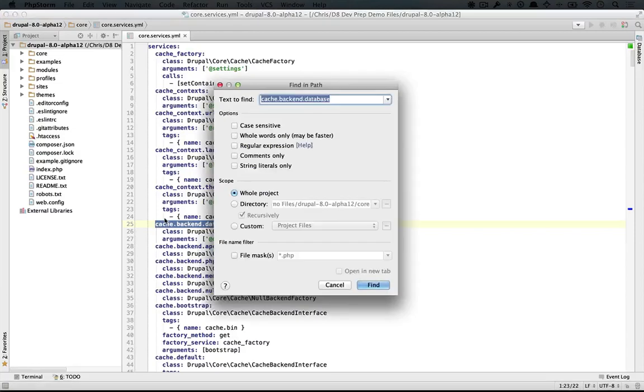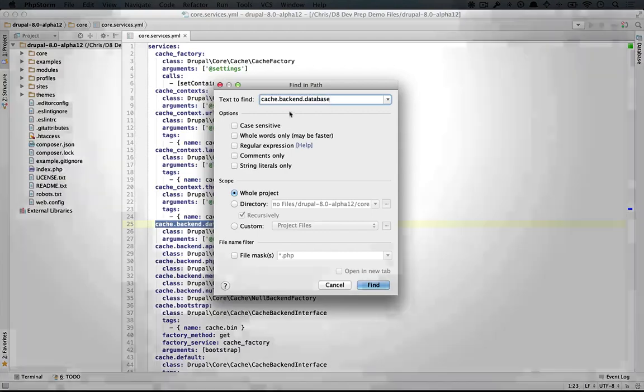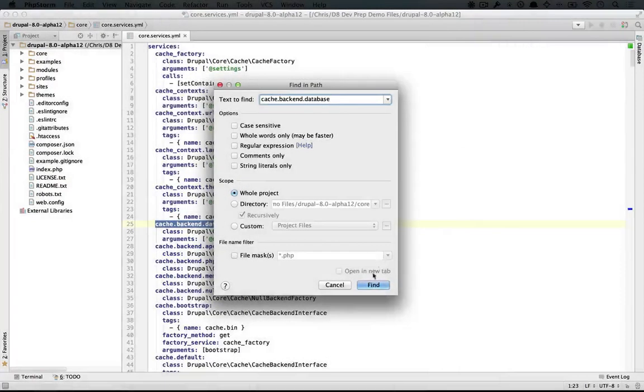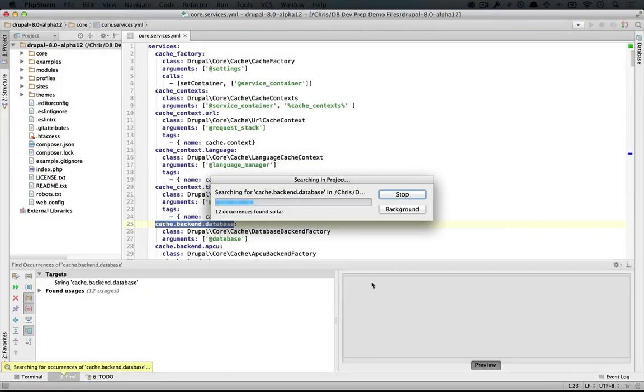So I'm going to use a different keyboard shortcut to open up a search to search across our entire project, which is the entire Drupal 8 code base. For me, it was Command-Shift-F. And I'm going to paste in the name of this service and do a find to search.